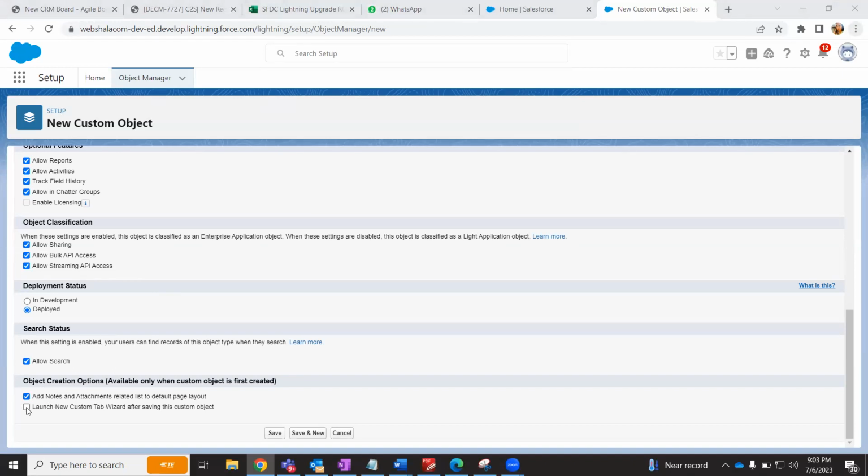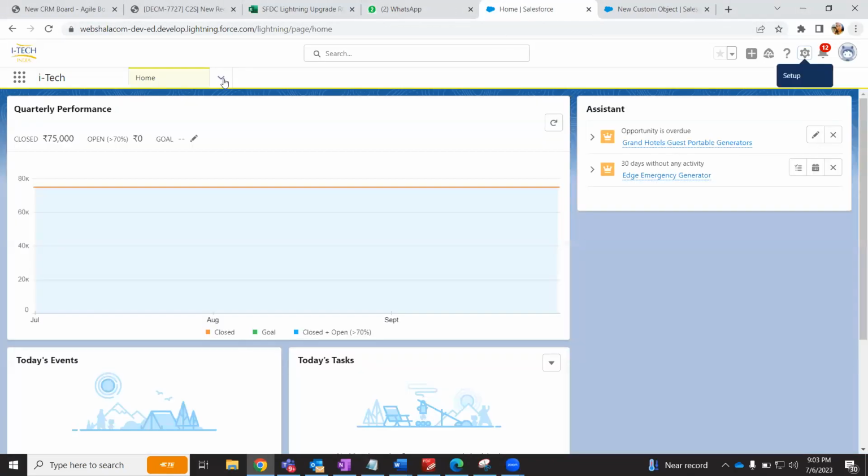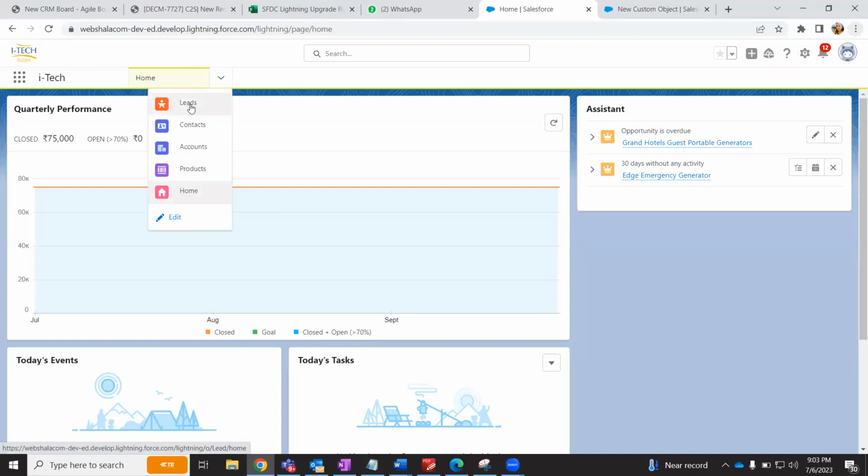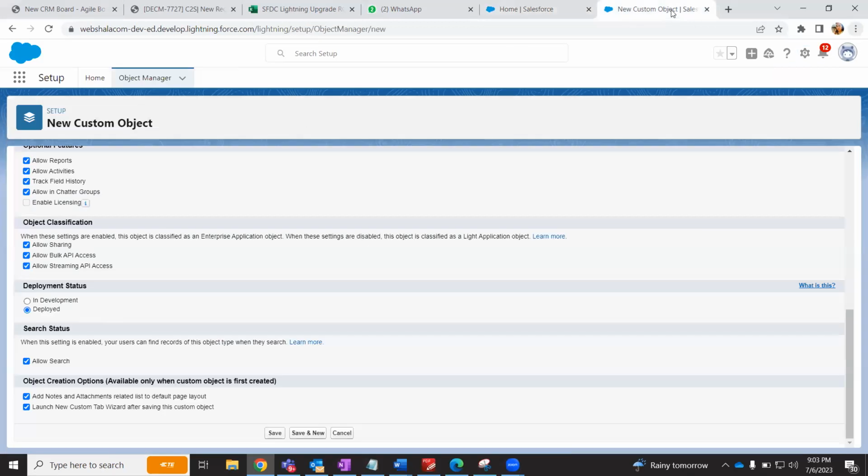Then the next thing is a very, very important step. Please observe. This is a step to create a tab. So what is a tab? A tab is nothing but an entry point to your object, right? These are the tabs: leads, contacts, account, product. So if I want the object to appear as a tab, I can checkbox this saying launch new custom tab, or I can uncheck this and save.